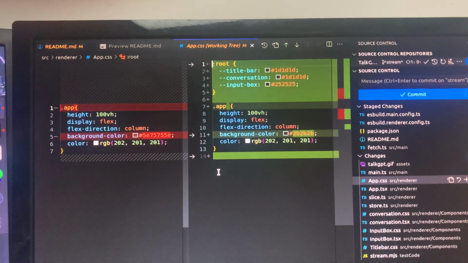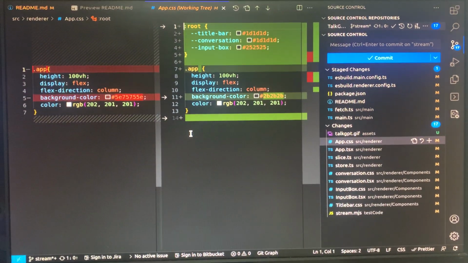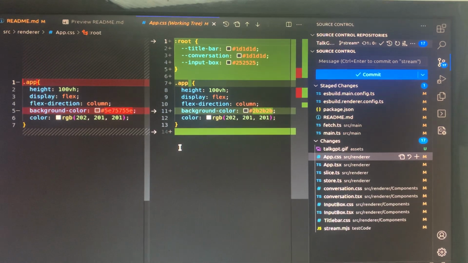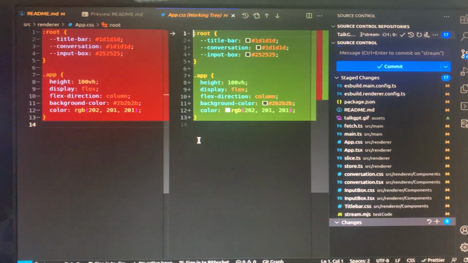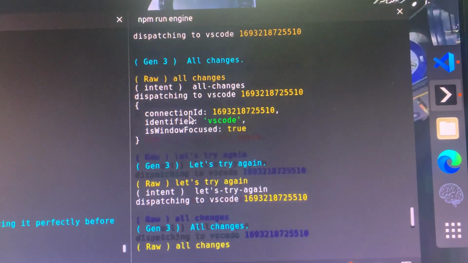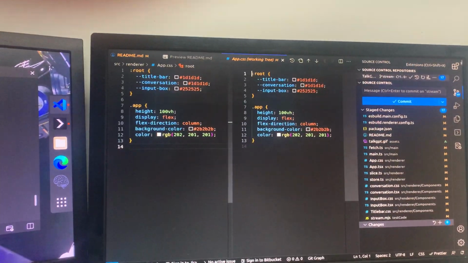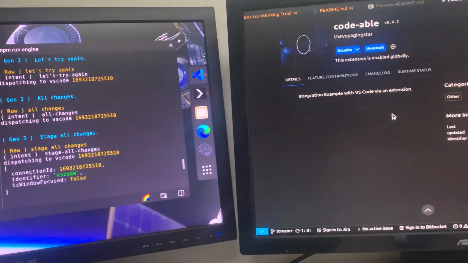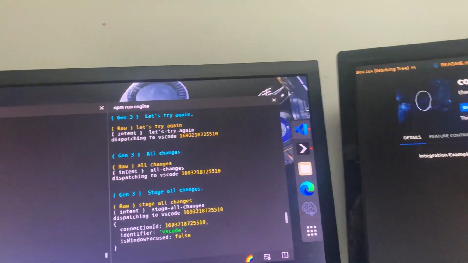Stage all changes. Oops, let's try again. Stage all changes. All right. So it has to be exact. I was not saying it perfectly before. It's all changes. It has to be an exact voice command that is included in this extension, which also connects with the engine. And this is how VS Code is able to pick up voice commands from the engine.